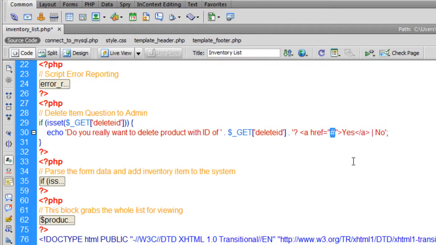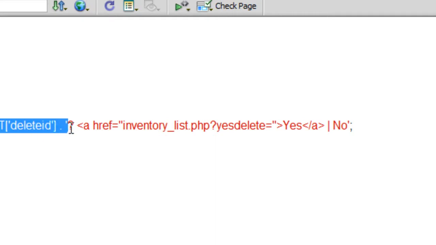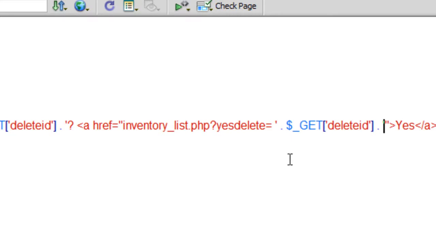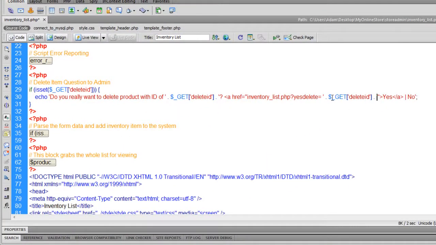And the href value, I'm going to say inventory_list, the same page, .php. This time I'm going to give it a URL variable of yes delete equals this delete ID, the ID of the product to be deleted. So we can just take that value, pop it right there. So if they click this yes, we're definitely going to delete it now. We'll have the product ID to delete by sending it through the URL variables once again.